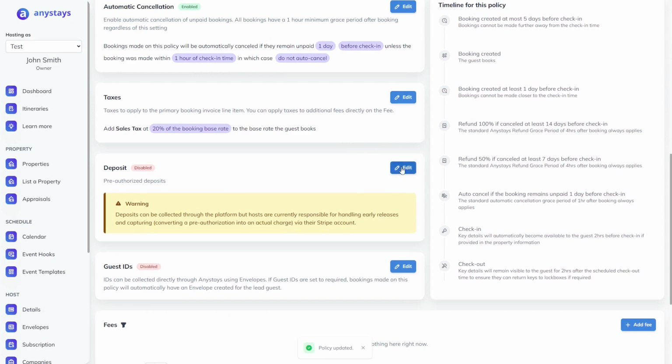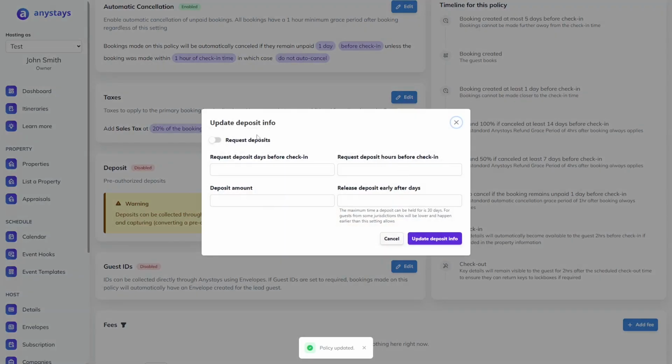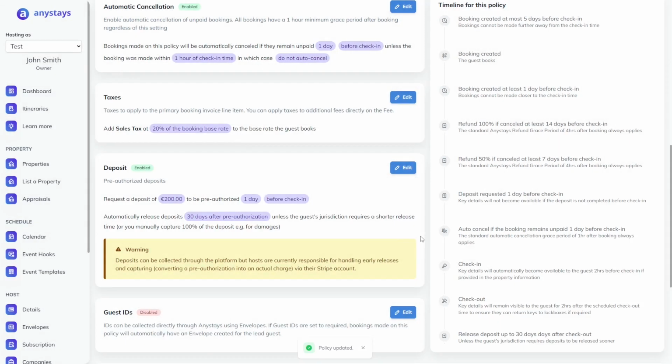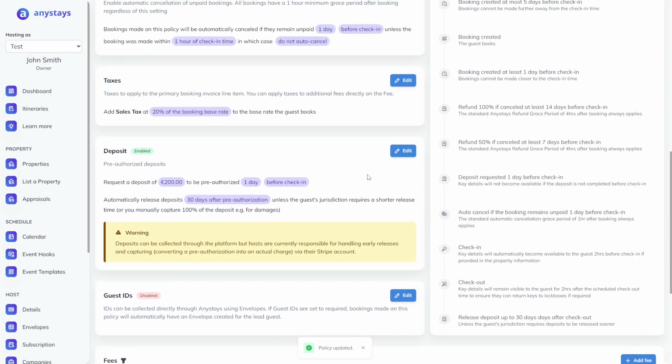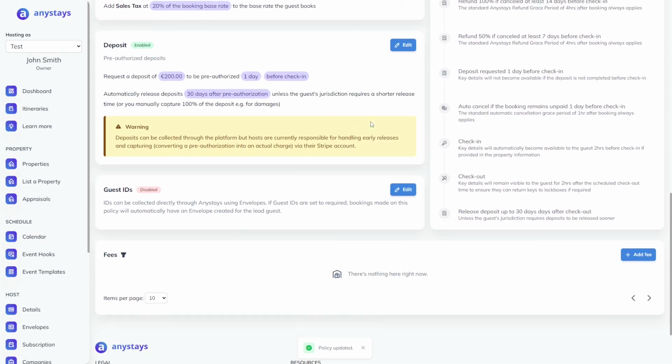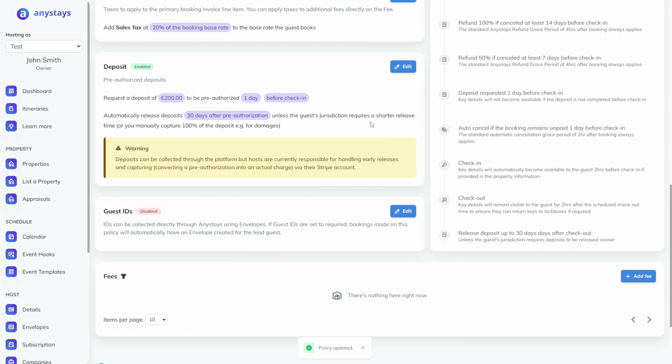We support collecting damage deposits directly on our platform. If you enable deposit collection, you can specify the amount to be pre-authorised by the guest and the time when the pre-authorisation will become available. We recommend that pre-authorisation is collected 1 day before check-in to ensure that your guests don't have pre-authorisations held long before check-in, and also that you'll be able to hold the pre-authorisation for the entire length of the stay.